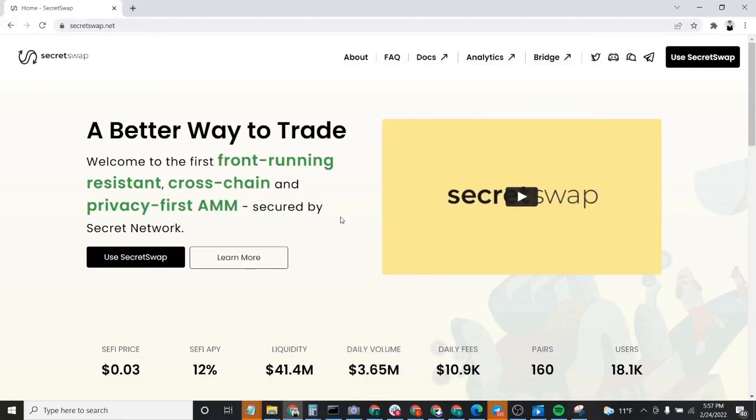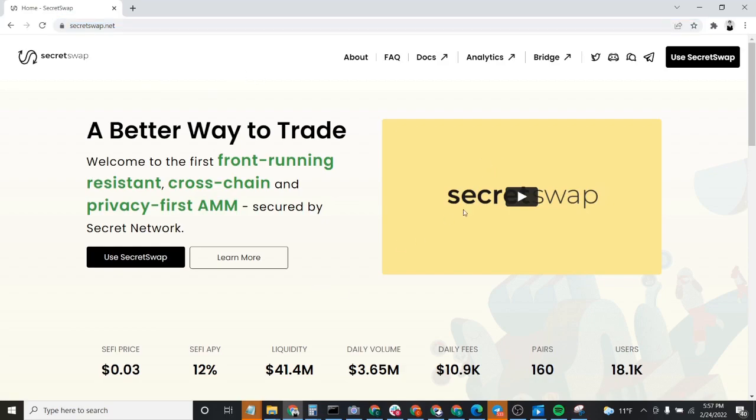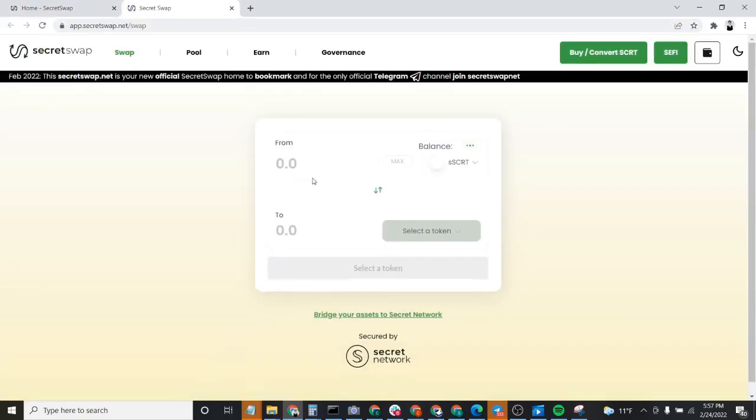Hello everyone, this tutorial is going to teach you how to liquidity provide with Secret and Shade to earn passive APR rewards. Now we're going to do this liquidity providing on SecretSwap, and so your first step is to navigate to secretswap.net. Your next step is to click on Use SecretSwap.